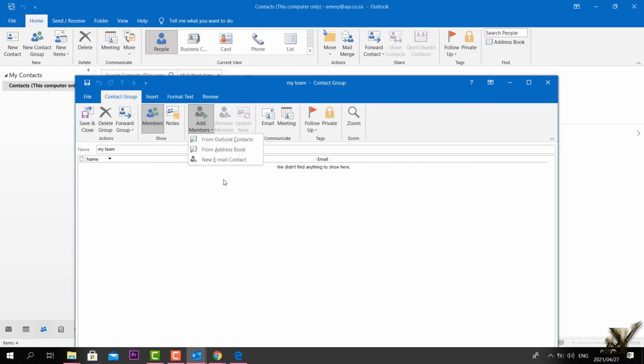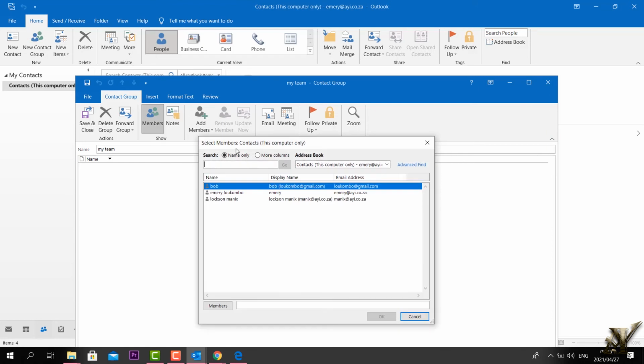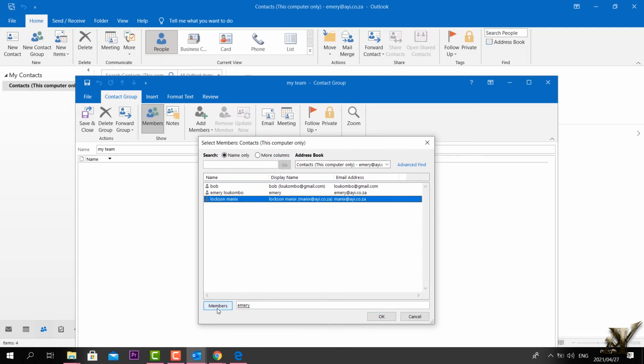Now where you want to get the add member? I want to get from a contact load or from a contact address. I say no, get from Outlook contact. So it's now bringing me, I want Emery to be on this group. I click member, and I want Lux and Maxen must be there. I click members, and the more contacts you have, you can add as many.